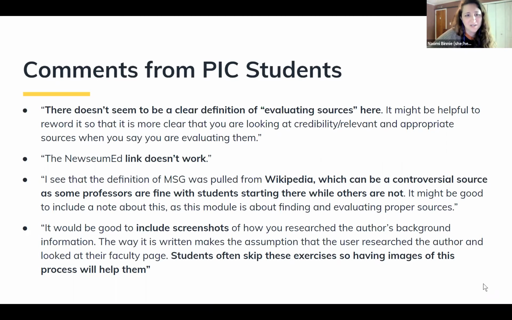Another student mentioned that it would be helpful to include screenshots of a certain thing we were talking about, and that students often skip these things. So having that image will help them process it and actually pay attention. So that was some really helpful feedback. And this is my first time of probably really clearly getting student feedback on a module, and I found it to be immensely helpful. They found things and had comments that I was not hearing from other librarians or staff, and it was really, really incredible. Next slide.